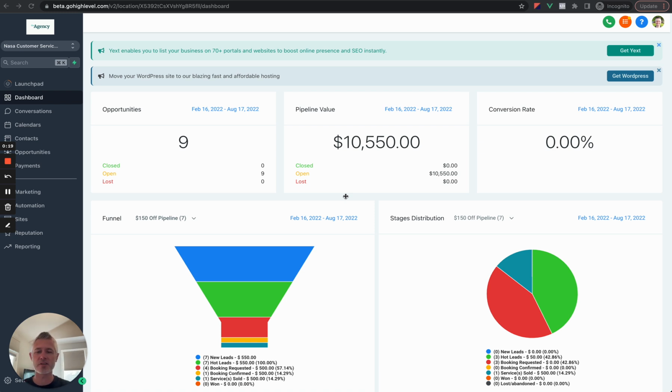Now, of course, as always with big new features, we always like to put them on beta because we want feedback. We want to make sure we didn't miss anything. And we also want to make sure we're not disrupting all of you and your customers. So on that note, if you want to check it out, go to beta.gohighlevel.com right now. Go ahead and log in and let's take a look together.